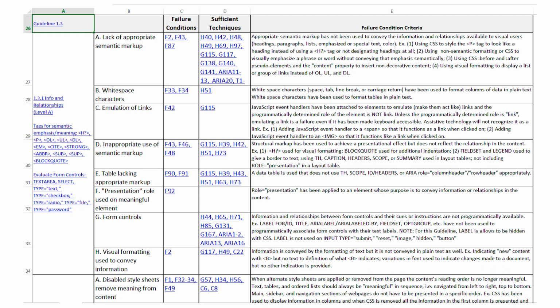For example, Guideline 1.3.1 covers the information and relationships in the page content. There are a number of aspects which must be evaluated here, and as you can see, there are 8 subsections that each include multiple items to be checked for compliance by our analyst.